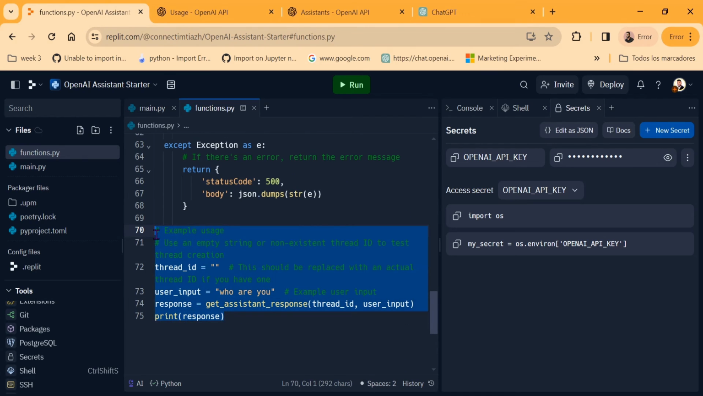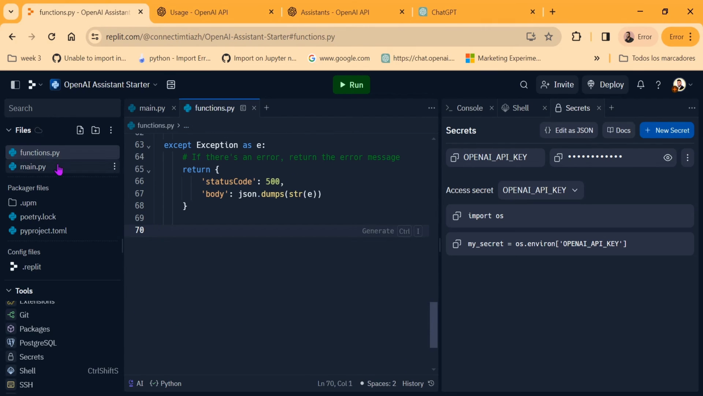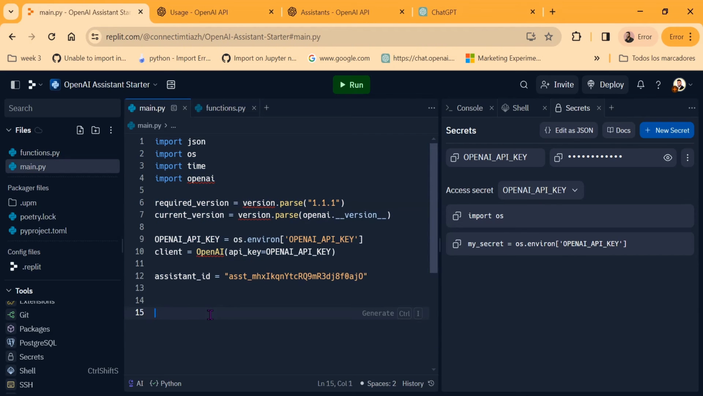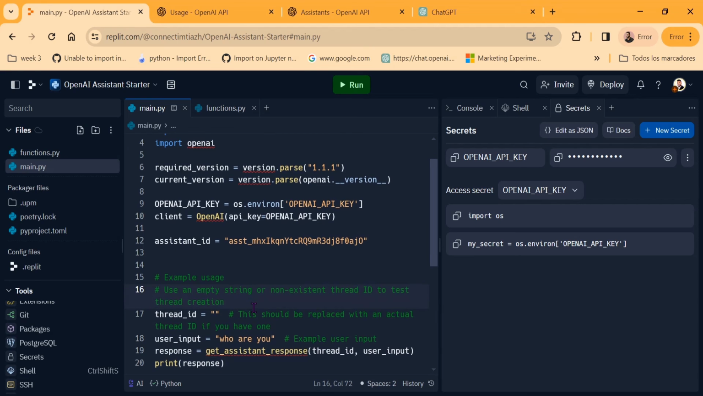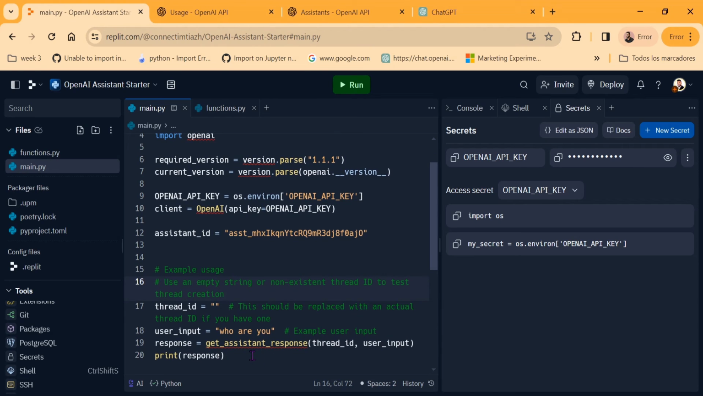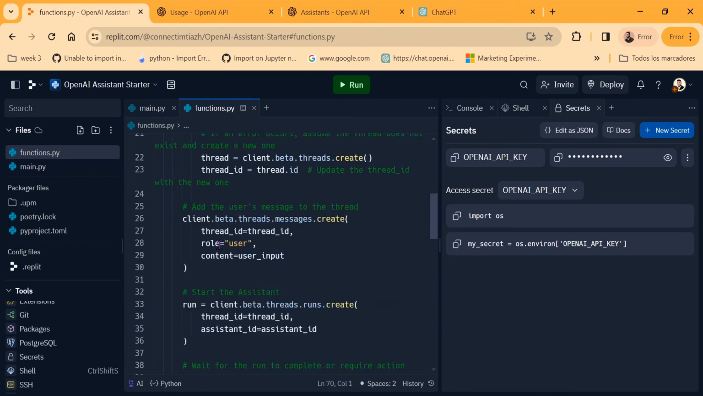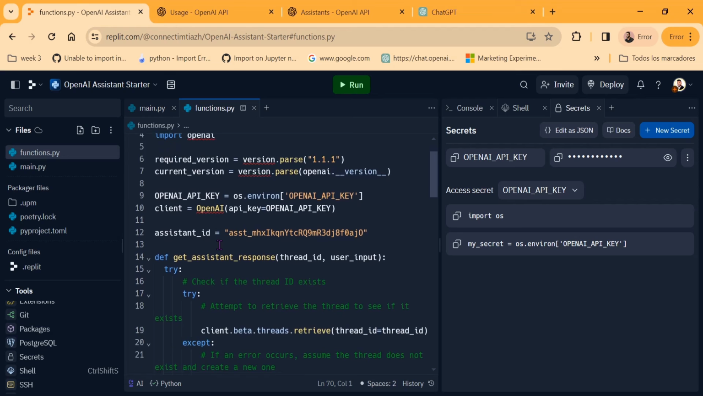I've already created a function that takes the thread ID and the user's input to create an output by interacting with the assistant API. If there is no thread ID provided, it creates a new thread ID. Don't worry, I'm going to give you the whole Replit template you can fork so that you don't have to write all the code from scratch, and you can modify it as necessary.